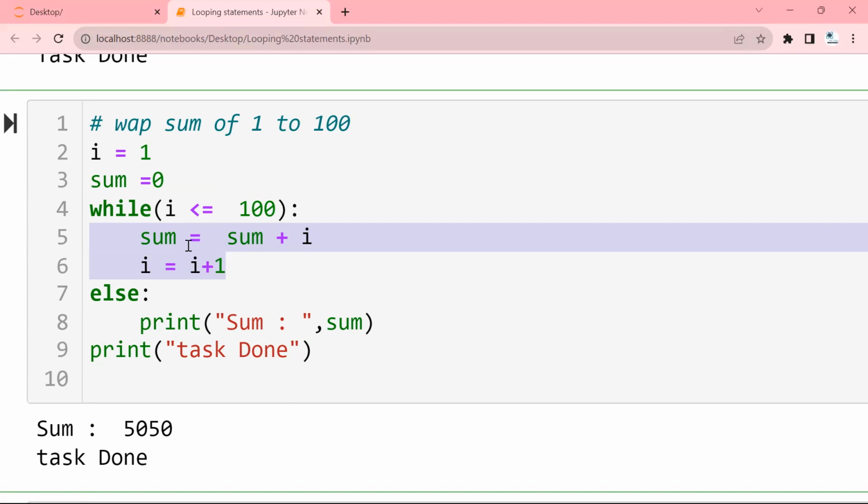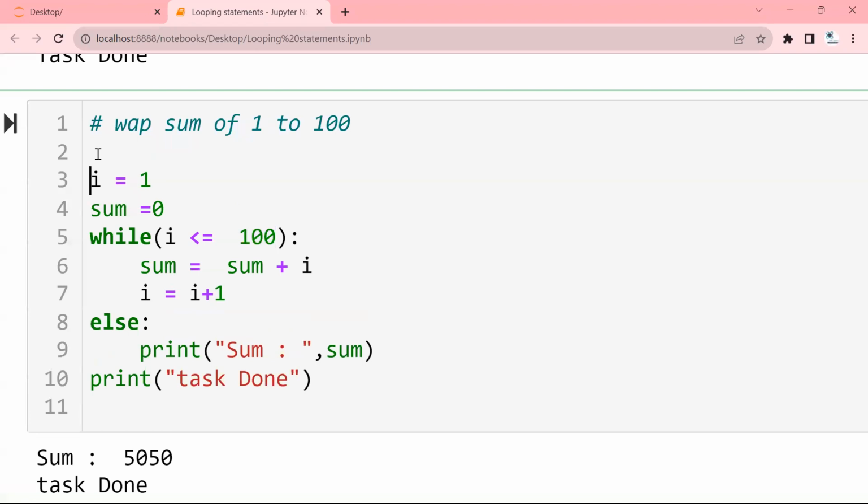So i less than or equal to 100. So every time it's not 100, right? It could be some value, right? So I would like to take some value from the user, so that it could be integer format only. So enter n. So instead of taking this 100, it could be taken as n.